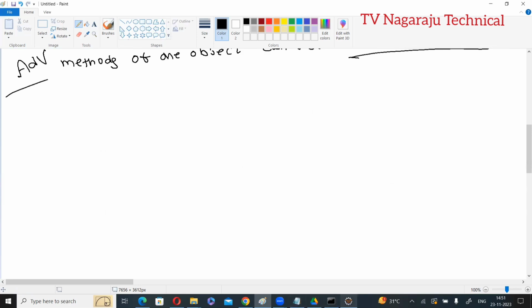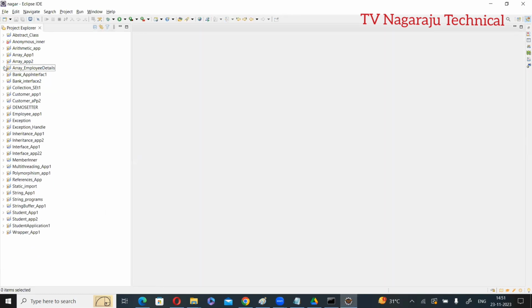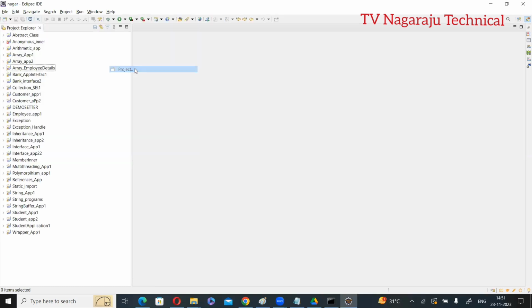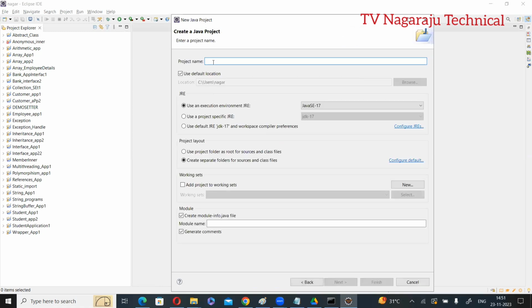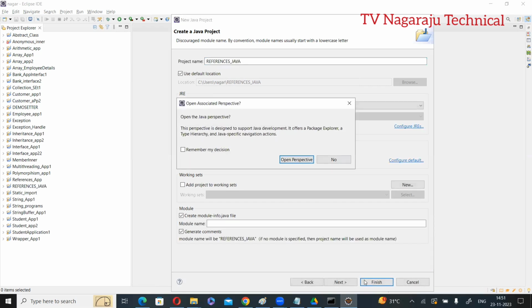First, write one example using Eclipse. Now, File, New, create one Java project. Assume the project name is references underscore Java. This is my project name. You can give any name, that is not a problem.